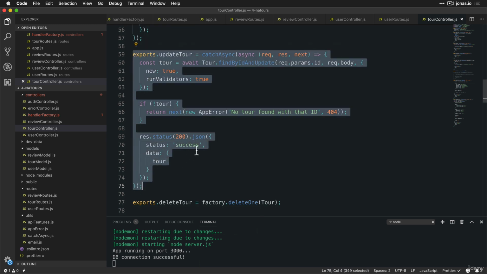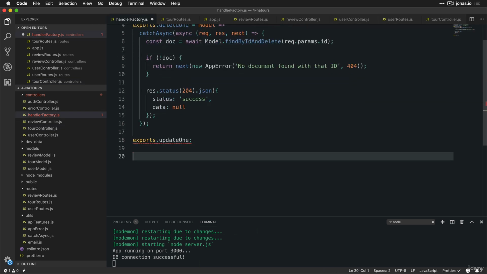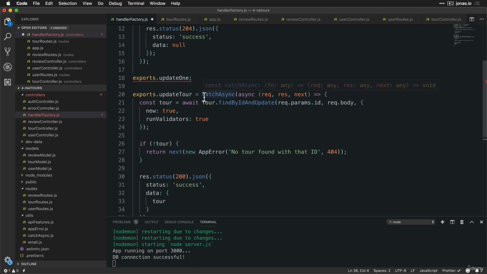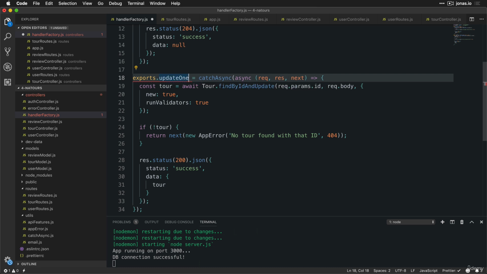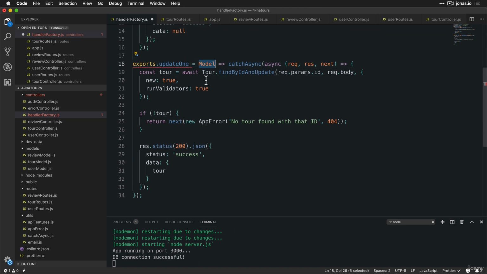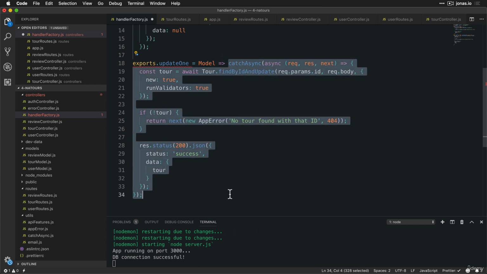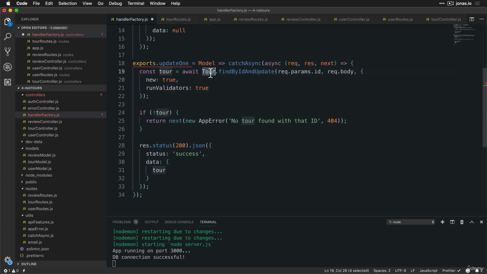So let's copy this and paste it here. And so what we're interested in is again this part. Okay, and now of course we need to create that factory function because we don't want to return this. Instead, we want to return a function which is then in turn going to return this, right? So that's very simple. We use a simple arrow function where we pass in the model and then implicitly return whatever comes after the arrow. So all of this.